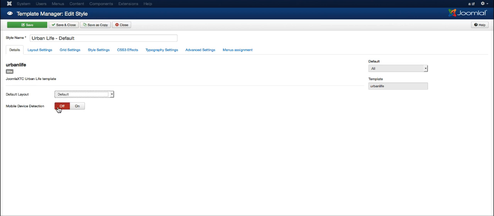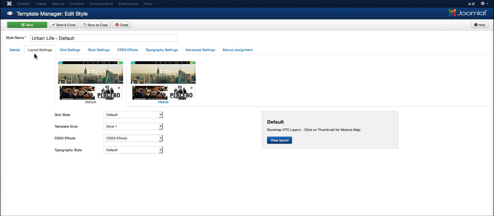Now you want to leave this off for responsive because the template's already responsive again. All this will do for you is switch the templates out at mobile device level if you choose to create a separate mobile template. So let's go down to the layout settings here. We've got default and mobile.